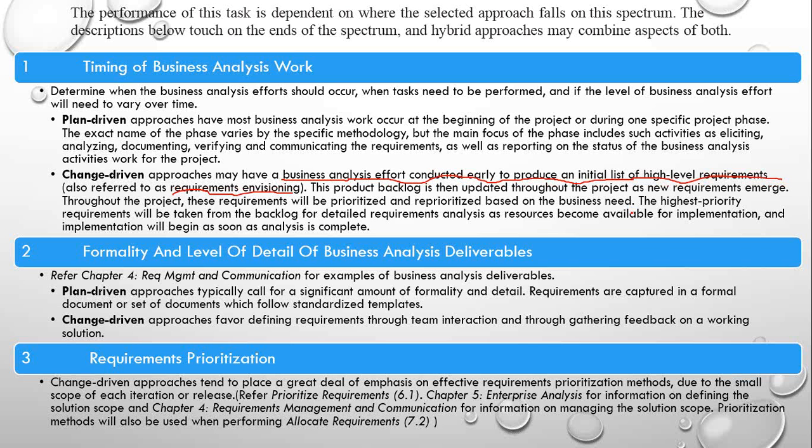The highest priority requirement will be taken from the backlog for detailed requirement analysis as resources become available for the implementation. And implementation will begin as soon as analysis is complete. So out of 10, let's say if you finalize 5 as a requirement, then you are going to complete the requirement analysis for that particular first to-do item, and then assign the resource who will start working on that requirement before you get hands-on into another prioritized requirement.